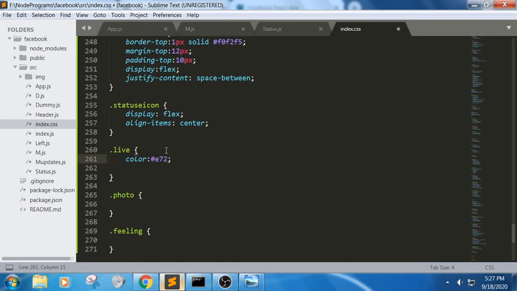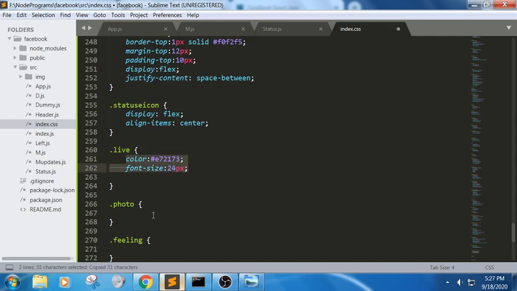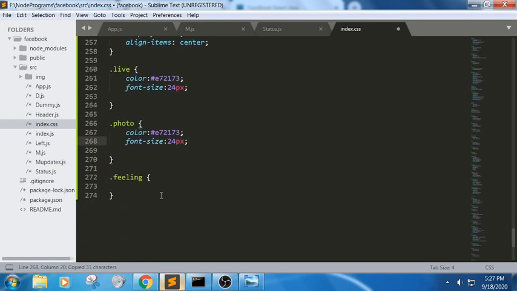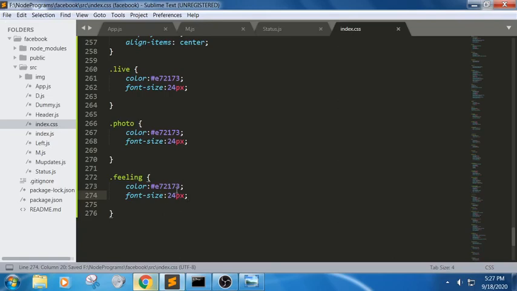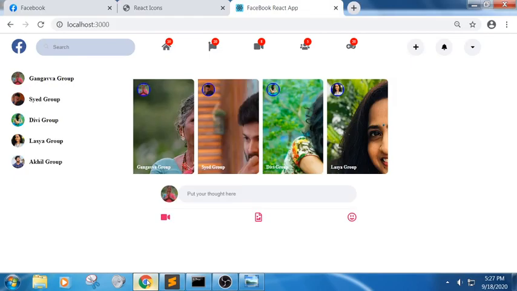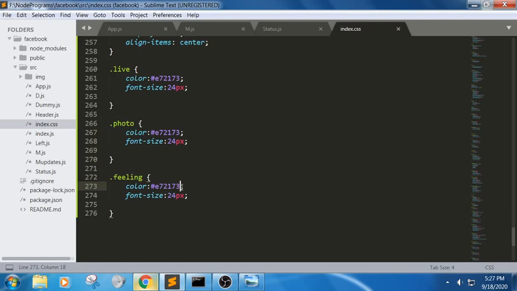See, I'm trying to use these class names because I have already done this app. Font size would be 30, font size would be 24 pixel. Okay, the same thing I will try to do. You got 3. So I just need to change these colors, so we can change these color codes also. I'm writing yellow here.